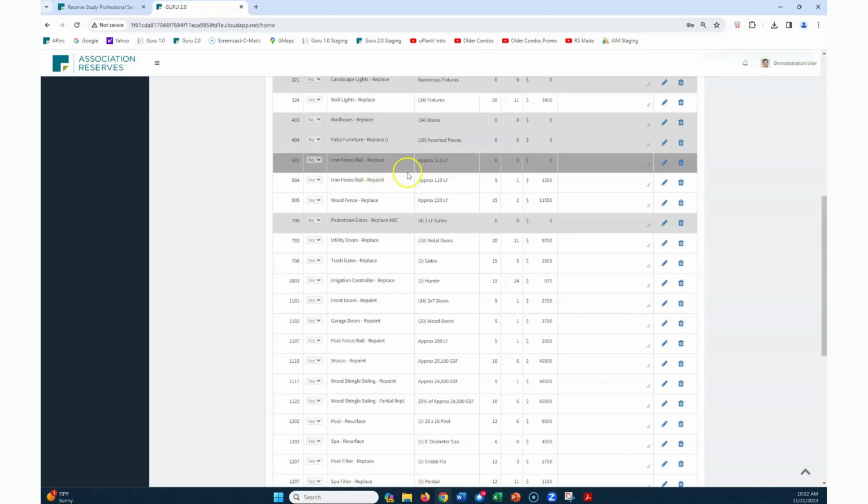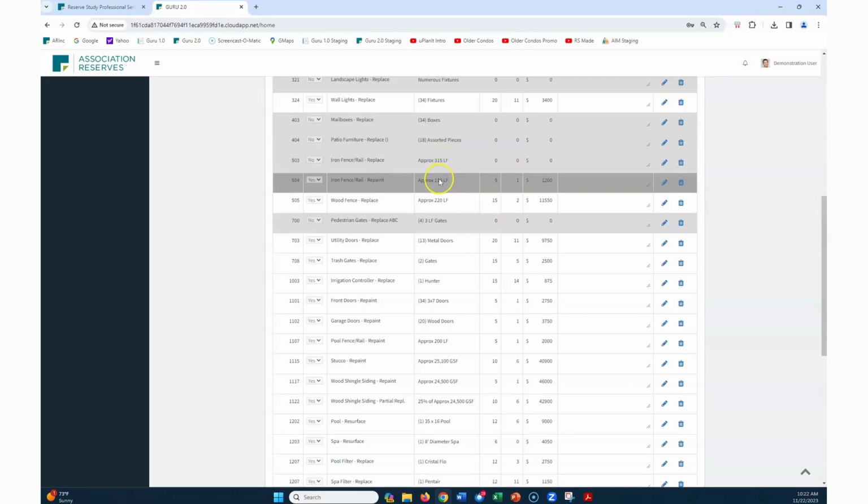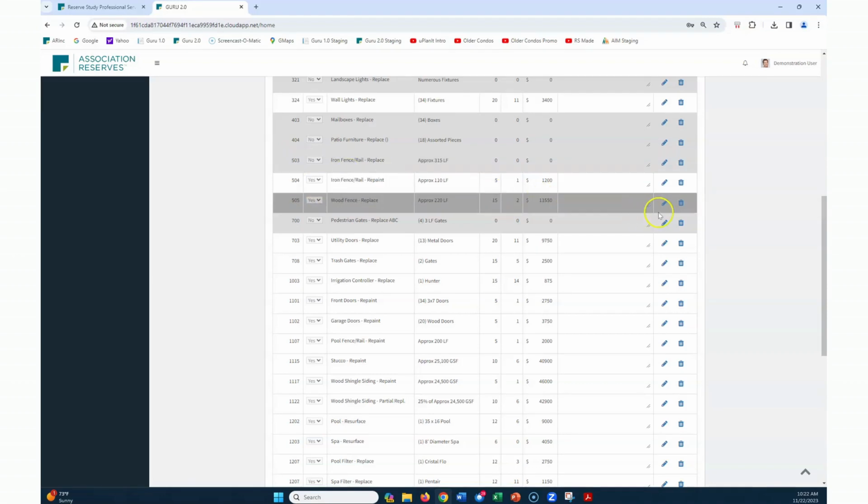Now notice that there's something else going on here. We have 300 and some feet of total replacement, whereas the iron fence here that they're repainting is only 110 feet, so there's something else going on, but that's a different question. And the idea of can you renumber and reorder, I just showed you how to do that.